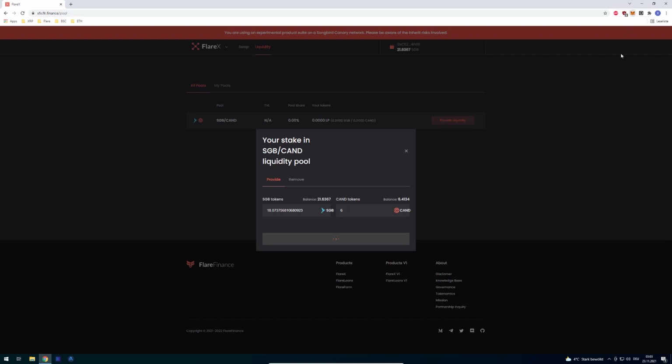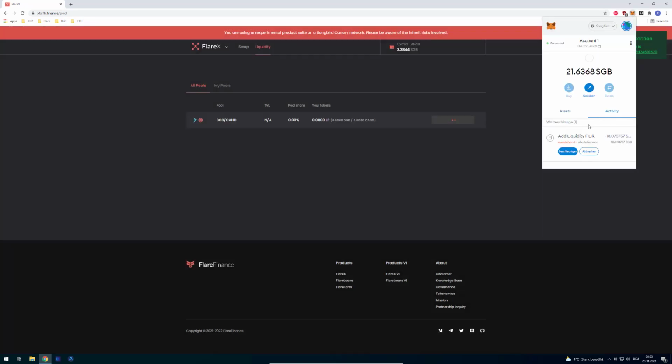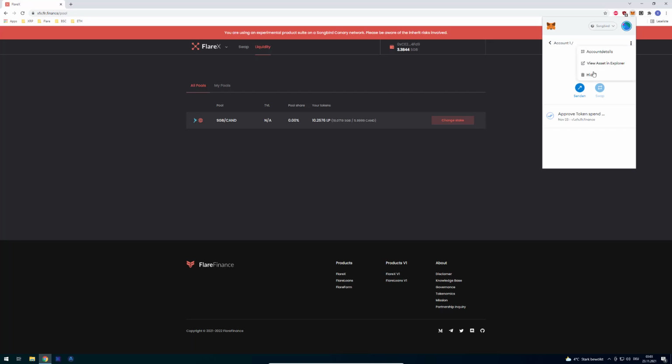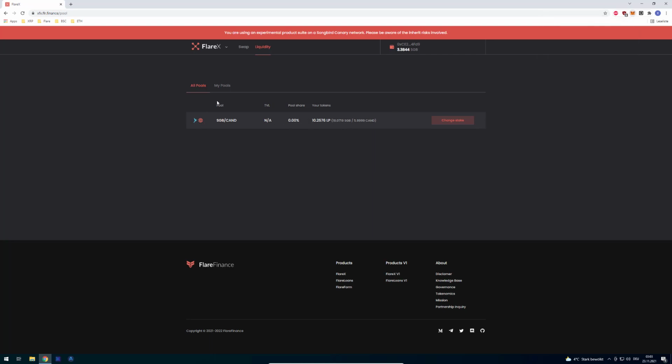Yeah, let's check the transactions here. It's doing anything. So now it worked. Okay, perfect. So now we can see here that I'm just gonna remove my old Flare X. This is the old token of the V1 contract. And we can see here now I own 10.257 Flare X tokens. So this is my stake in the pool. I own 10.257 out of however many there are. And this is my current stake, like I said, in the pool.